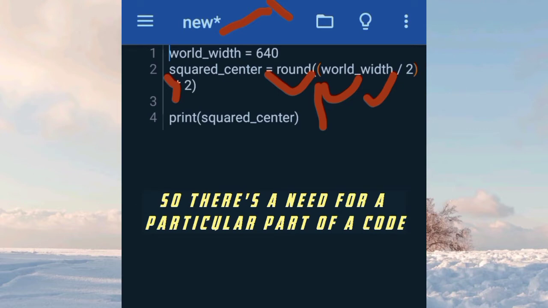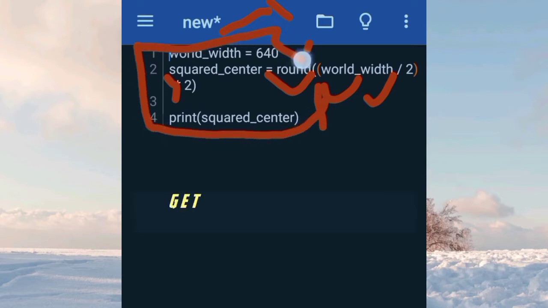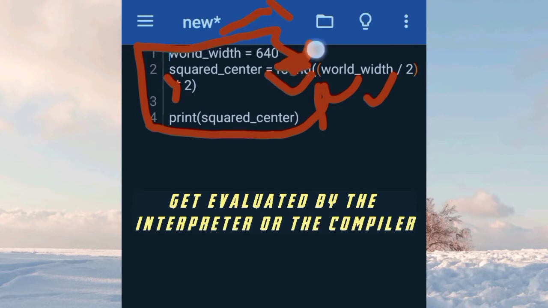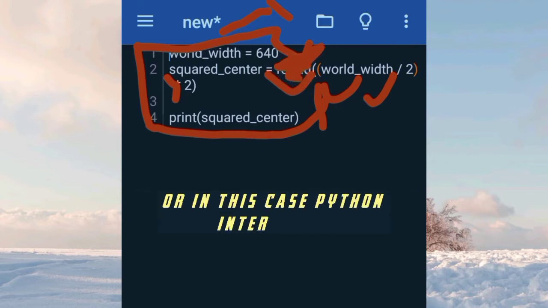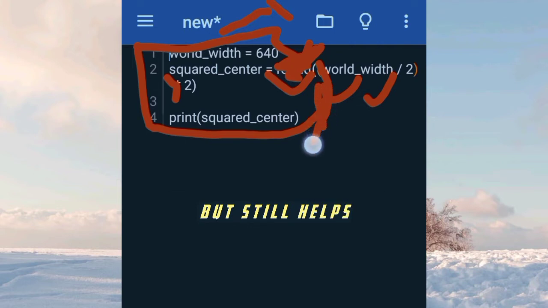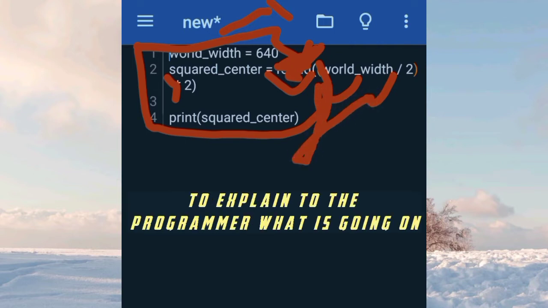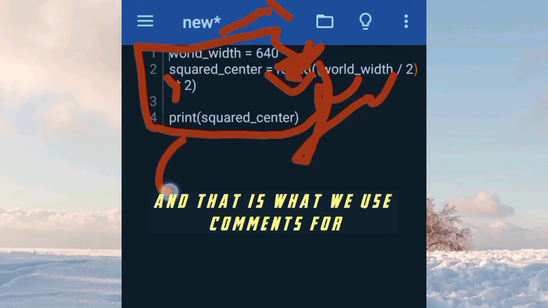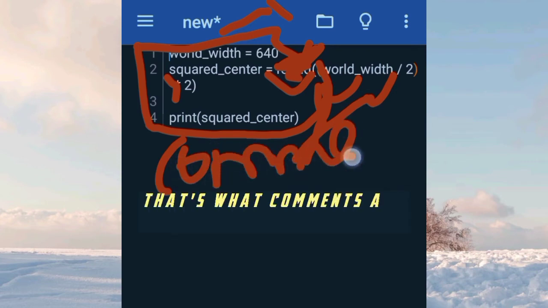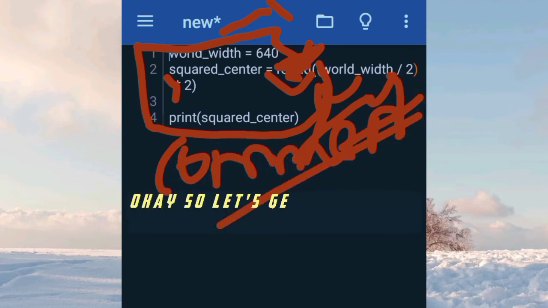So there's a need for a particular part of a code which does not get evaluated by the interpreter or the compiler, well, in this case the Python interpreter, but still helps to explain to the programmer what is going on, and that is what we use comments for. That's what comments are used for. Okay, so let's get this out of the way.